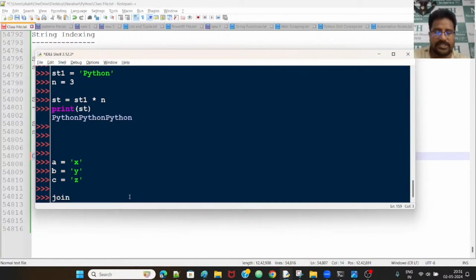At that time, I use a join, and I'm going to join the A value, B value, and C value. The output should be like this: A value is X, B value is Y, C value is Z. Suppose I want a comma, sir. X comma, Y comma, like this.